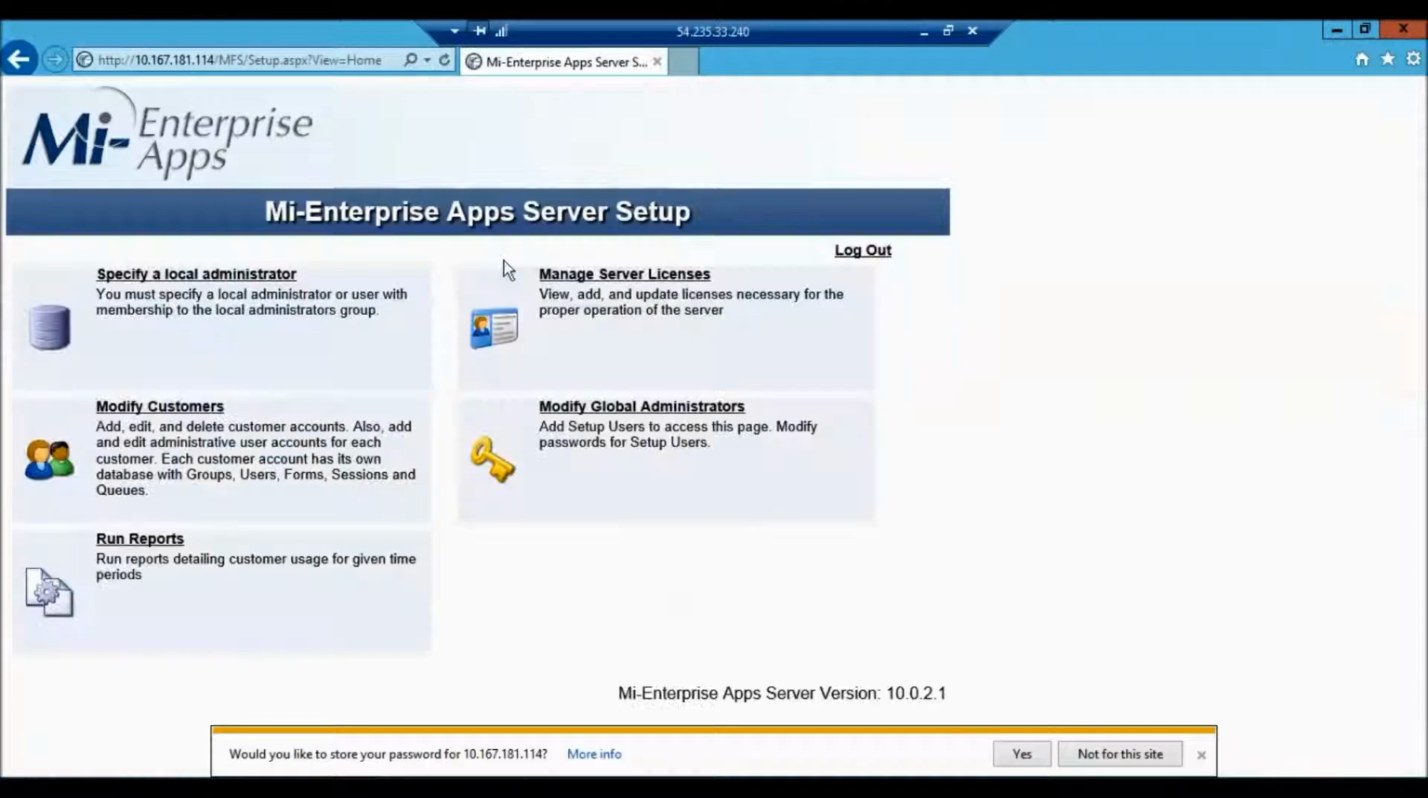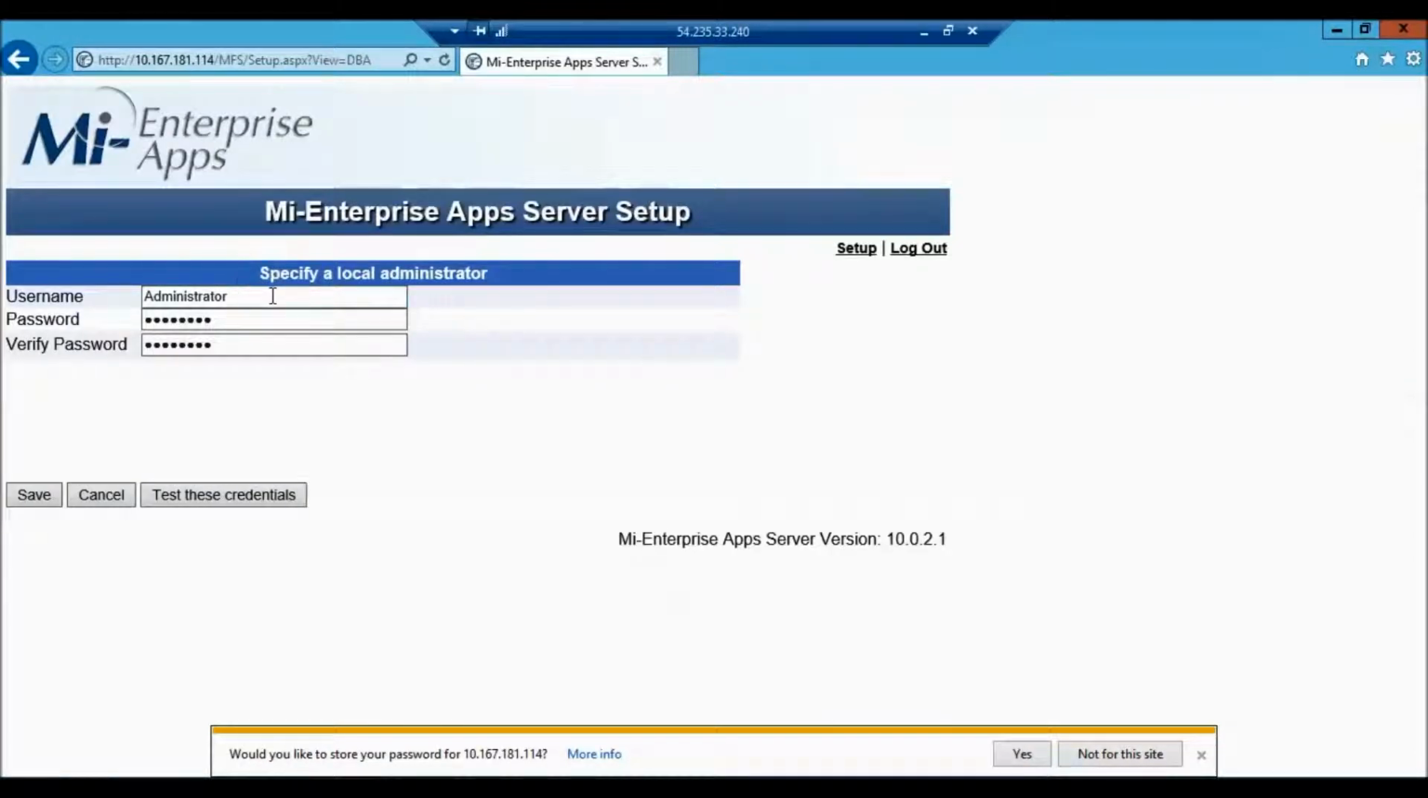The login information is preset for all servers when they are first launched. We recommend you change this information as soon as you get a chance. The username will be administrator and the password is welcome. Now, the first step is to set up a local administrator. Click on Specify a local administrator.